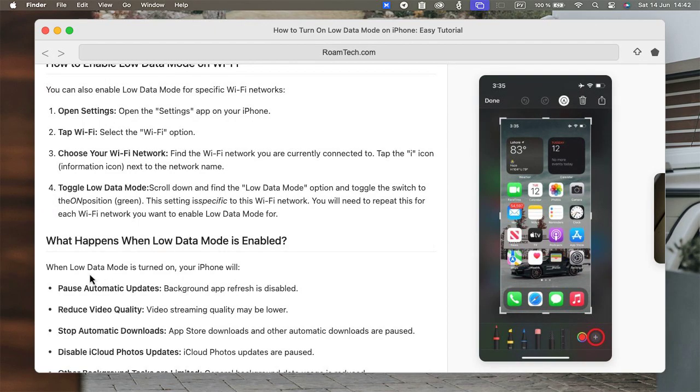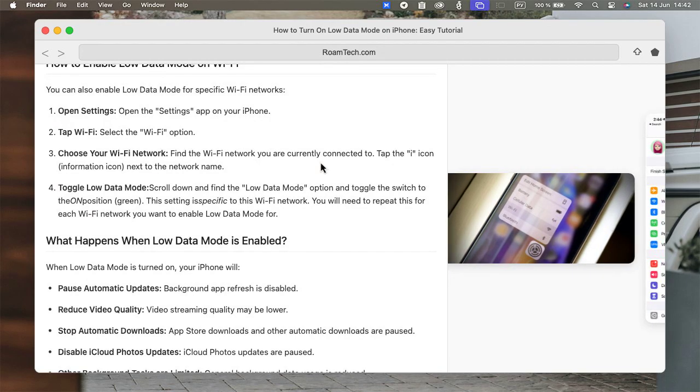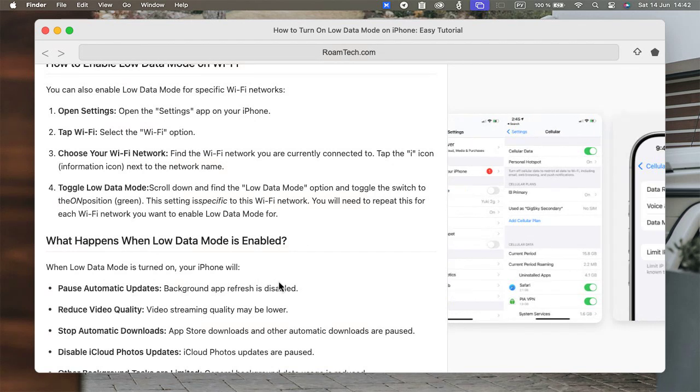Here you'll probably see some options related to your cellular plan, like which apps are using the most data. Next, look for cellular data options or mobile data options. The wording might be slightly different depending on your iOS version, but it's usually right near the top. Tap on that.